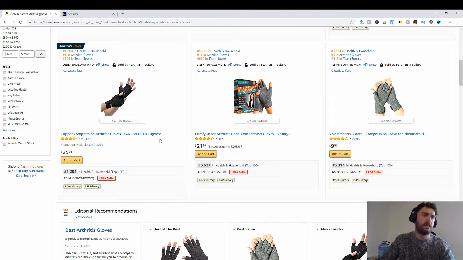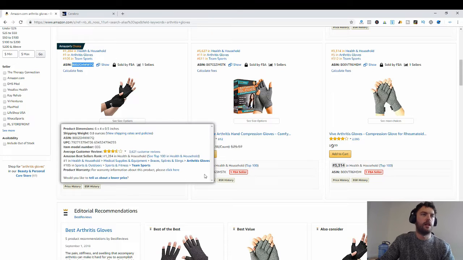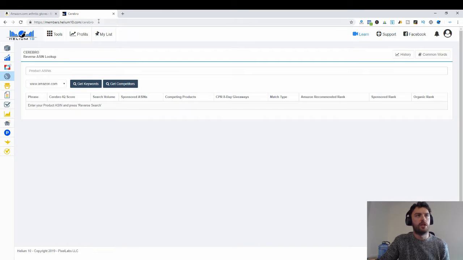So these guys, copper compression arthritis gloves. You could head on to the listing. I'm just going to copy and paste the ASIN from here, but you could go onto the listing and pull it that way. And then we head over to Helium 10, which is the tool I'm going to be showing you guys how to use in this video. I use it, and as seven figure Amazon sellers, we have to keep up with everyone. So we want to be using every single tool to our advantage. Helium 10 is awesome, we use it all the time.